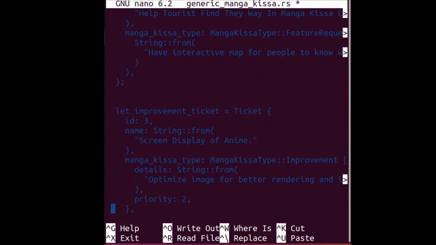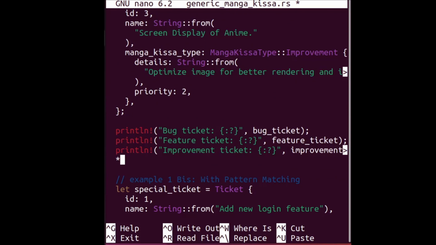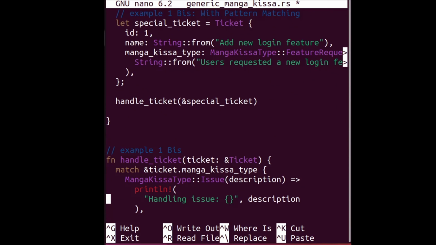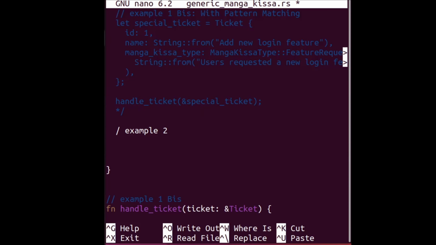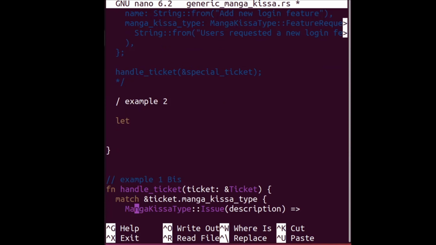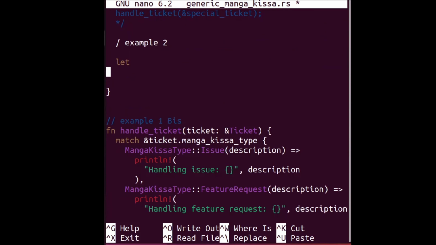So just seeing this definition of this new struct, you can tell that it's going to give us more possibilities. I'm going to comment this out. And here, example 2, that's the one which is going to be called by the main.rs. Let's create our variable from now on straight away. We're going to call it bug ticket.